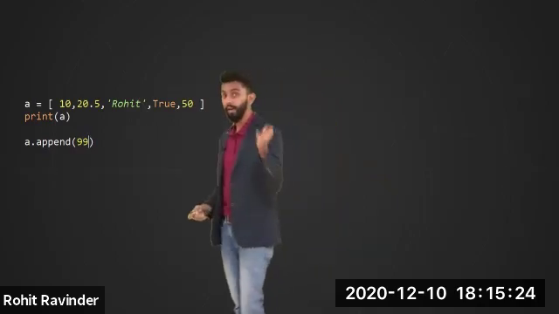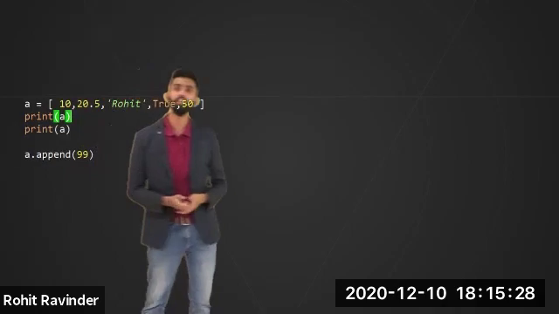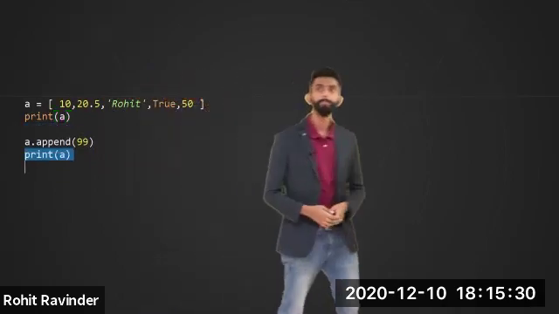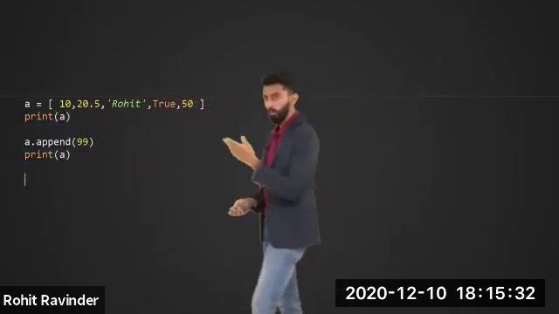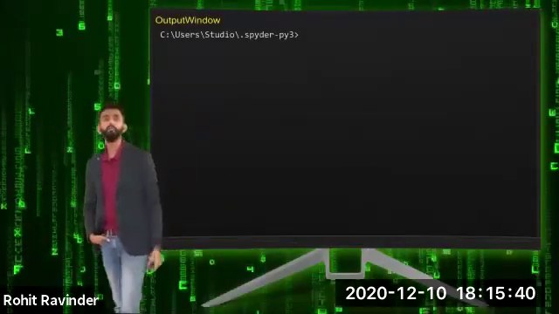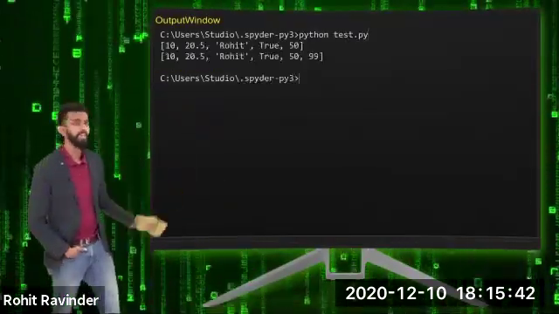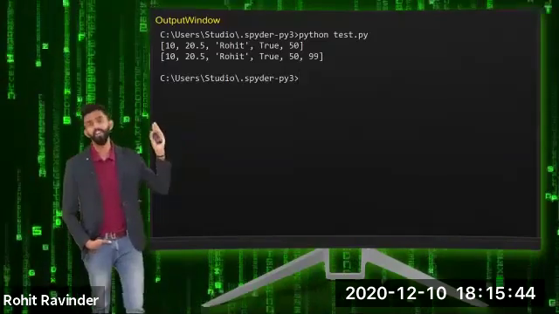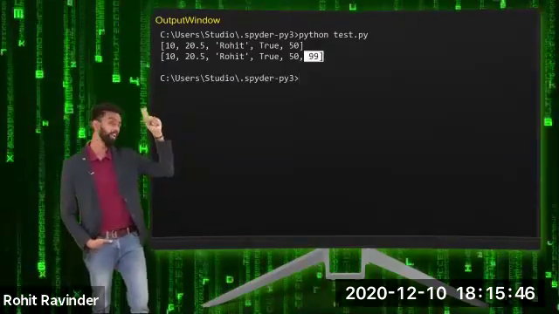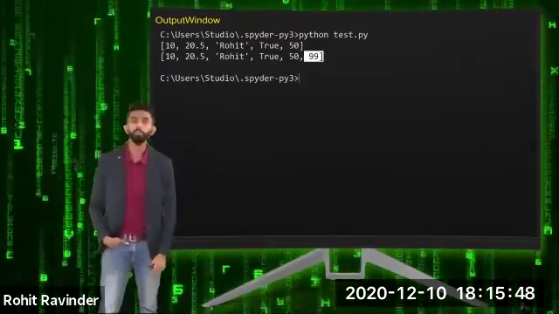I'll just tell 99. Now to prove to you that append has happened, I'm just going to reprint A again after this. I'll just reprint it. Any confusion? So now before appending, after appending. Let's see whether this works. If in case I go back to my execution window and I put in the relevant command and I press enter, clearly you can see the second time I printed my list A, 99 has got printed.